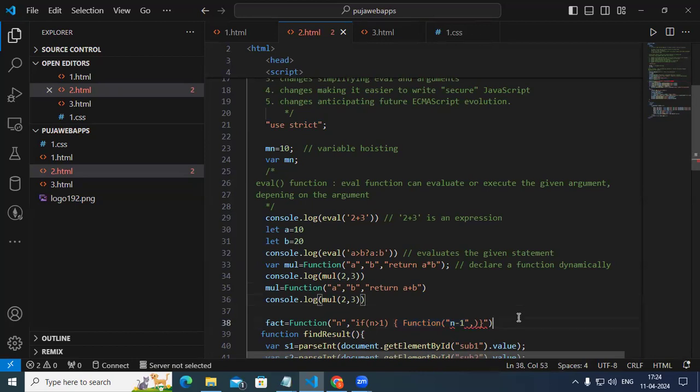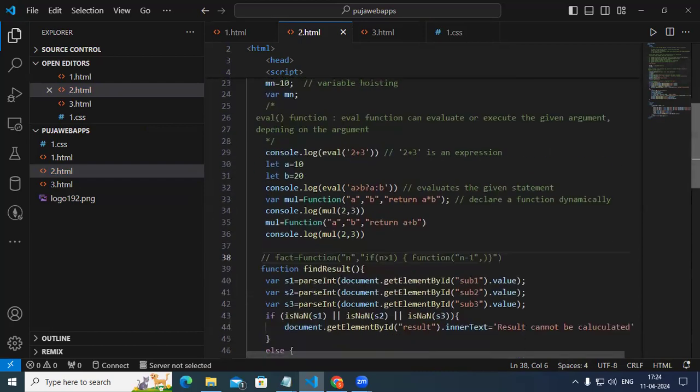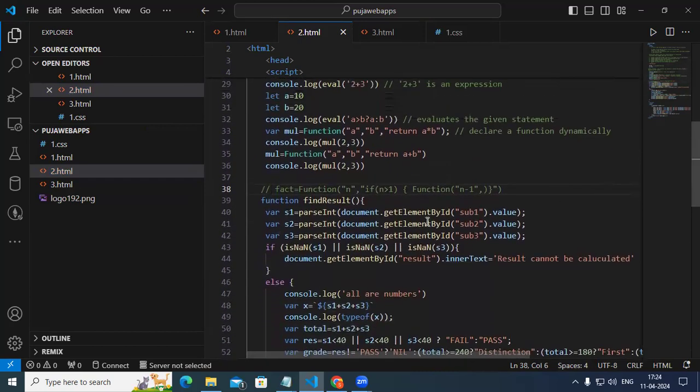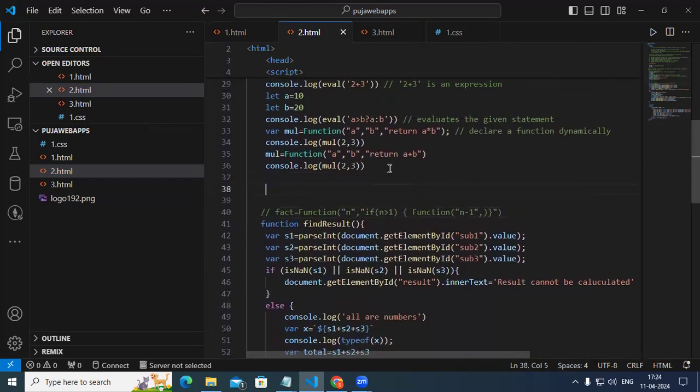Can you try to do it this way? Can you create a function dynamically for recursion? I'll show you an example of how to write recursion here. Recursion can be written in this manner. I want to define a function for recursion here. Okay, so it is like this.